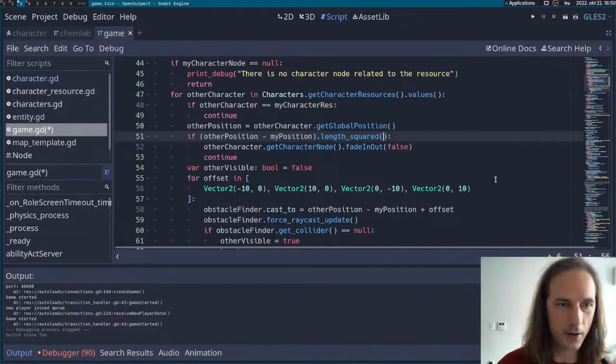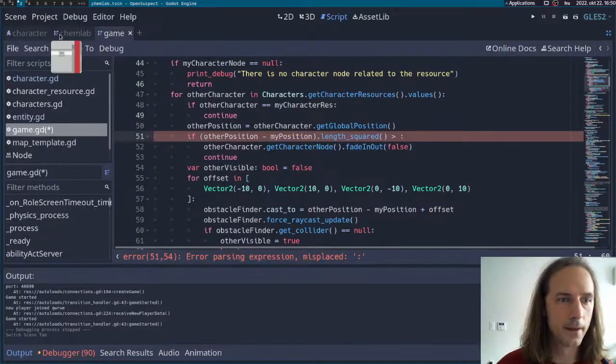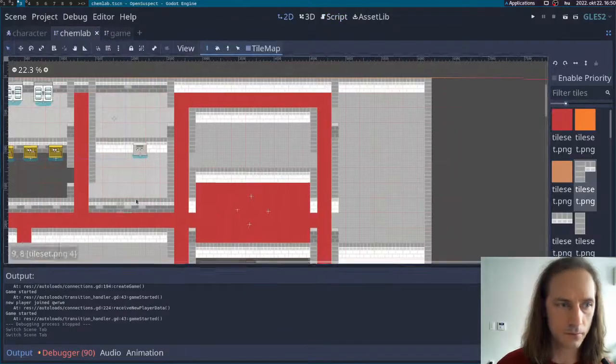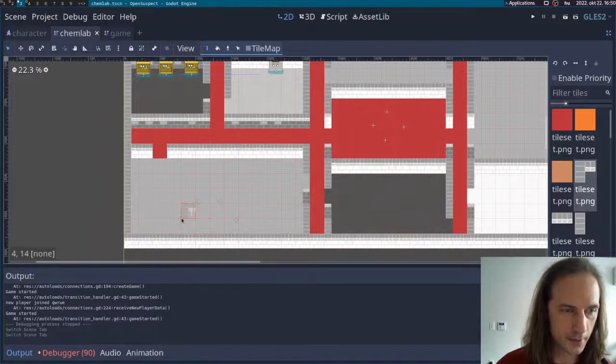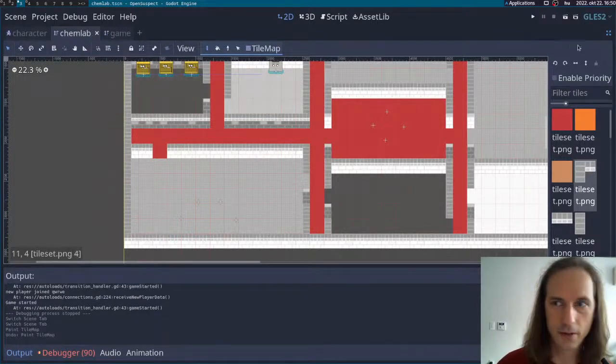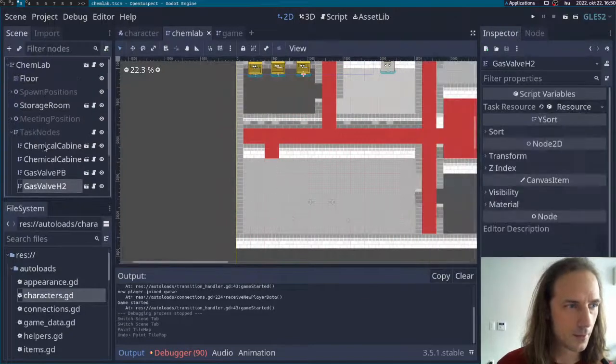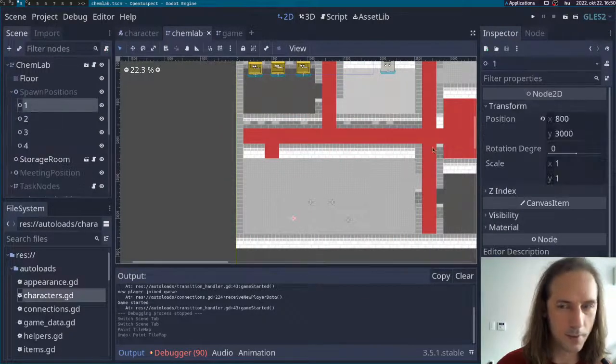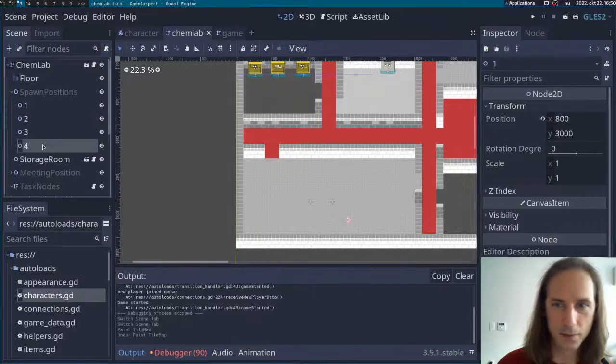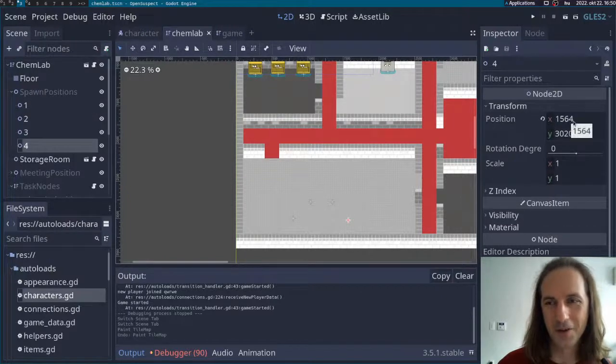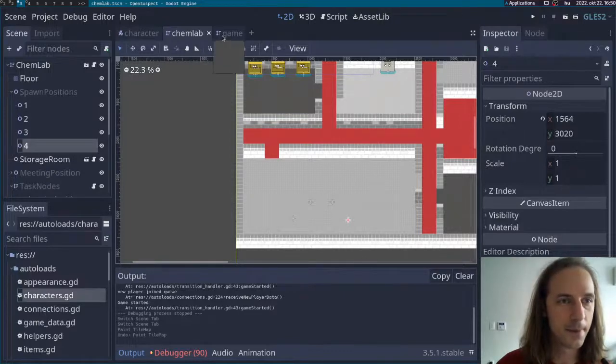So length squared, alright, but we need to compare this to something. If it's more than, I don't know, what should be the viewing distance here? What is the distance between these 2 points? Where are my spawn points? So spawn point 1 is 800, and spawn point 4 is 1560. So I think 800 should be at least that, so maybe let's make it 1000.